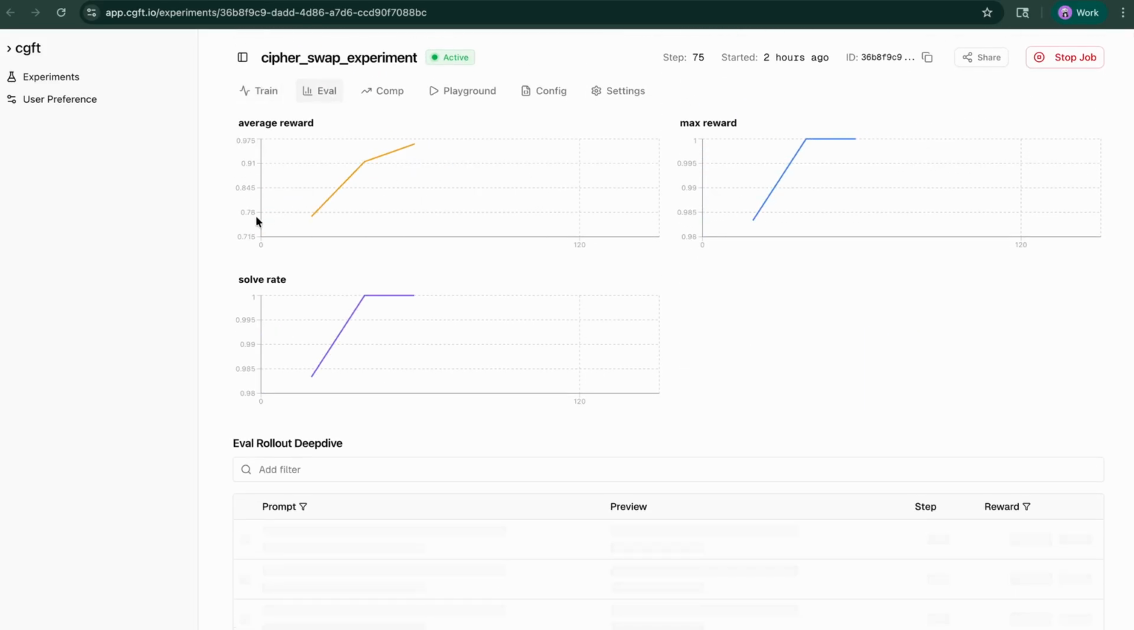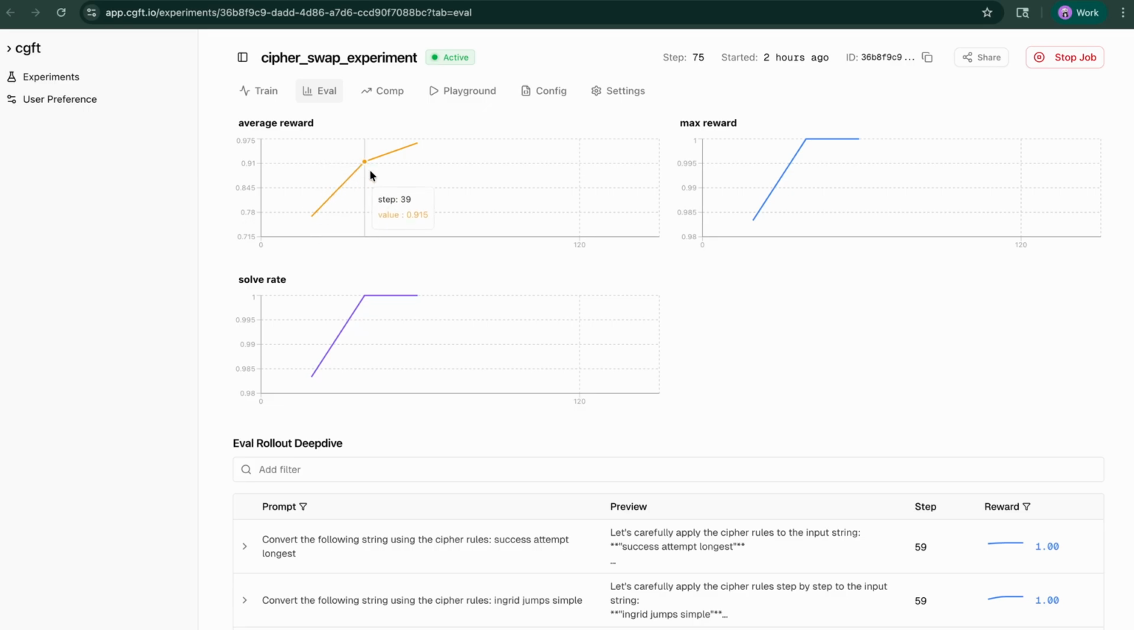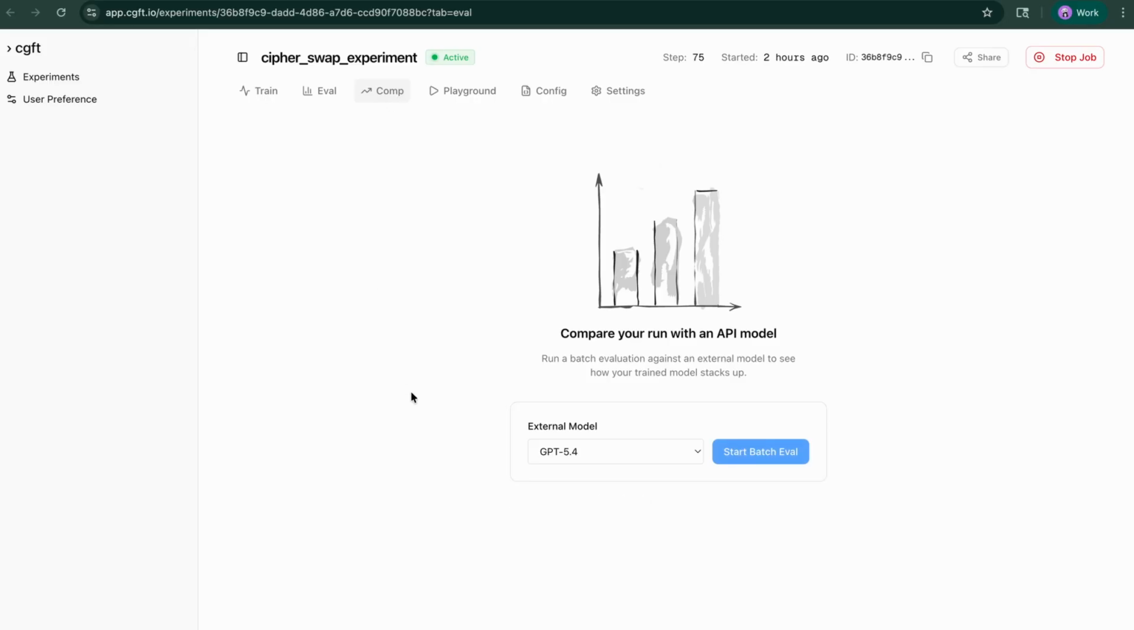If you navigate over to the eval tab, you can see how the model performed against the evaluation set along its training runs. You can see here it's also getting very close to 1, so that's a great sign. If you want to see how this compares to external models, in our comp tab, you can evaluate performance on the same evaluation set by other models.